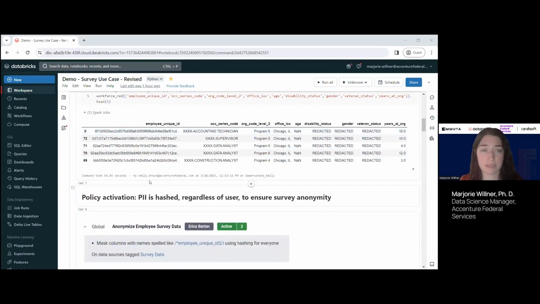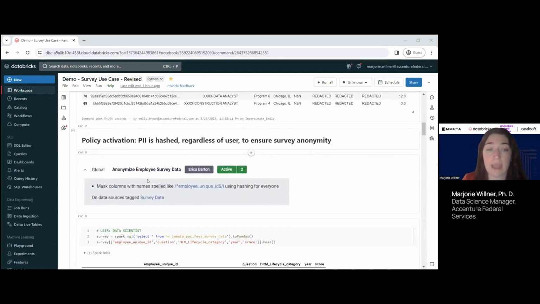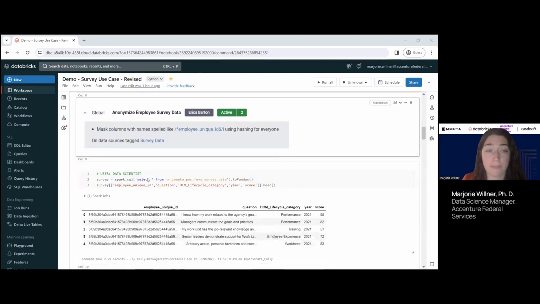So the next part, after the data I showed you before, is bringing in the survey data. And so here you can see my policy right now. PII is hashed regardless of user. And again, we have a tag here, mask columns with names spelled like this, and here's a regex.